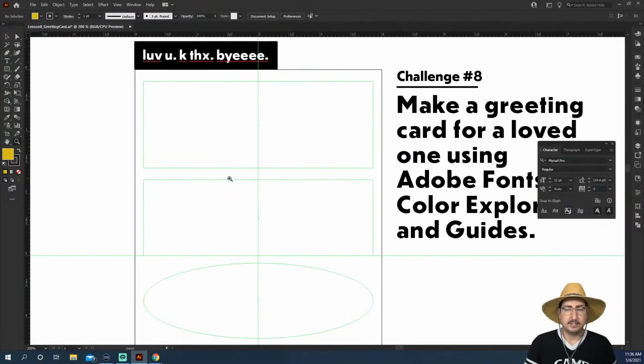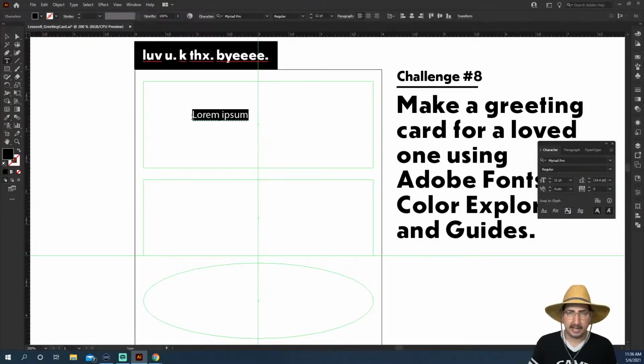So let's go ahead and hop in here and make some type. So first thing that we're going to do is we're just going to type out our phrase, I have to tell you. So we're going to grab the type tool over here, and we're just going to click. This is called point type, which means it will kind of go in a line.